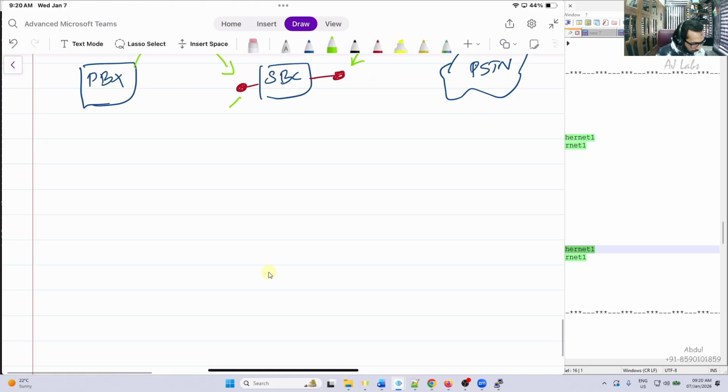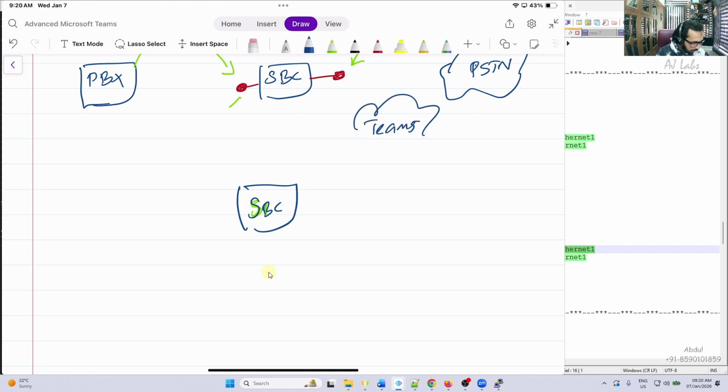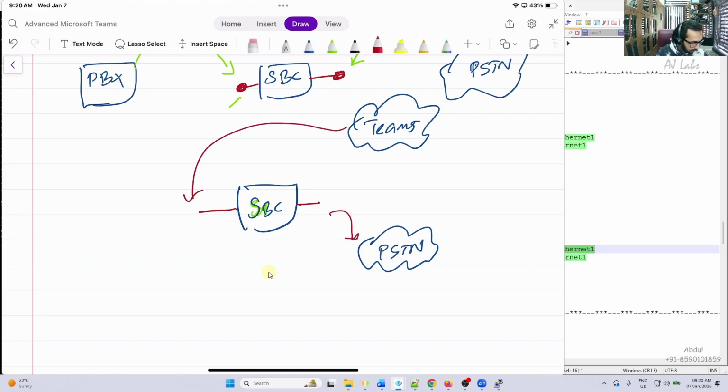But think about our scenario. Even if your SBC is sitting on-premise, one side is Teams, that's a cloud entity, right? And the other side is PSTN. We also have a cloud-based PSTN. So both are actually external. In that case, you don't need to have two interfaces. You don't need to have Teams talking to this and this talking to this. Instead, you can just use one interface to talk to Teams and PSTN. So that's the reason we are going for just one interface.